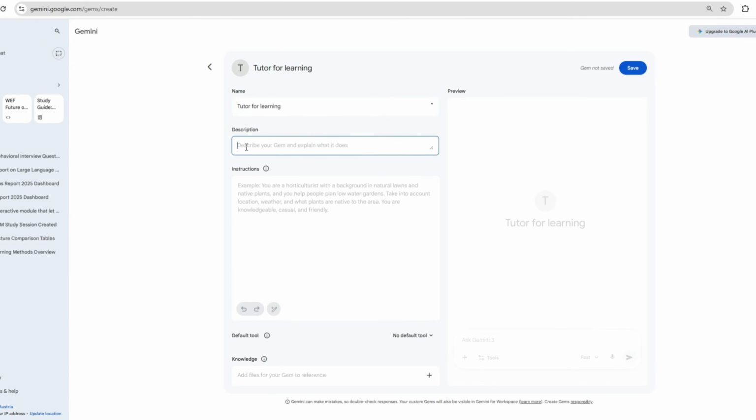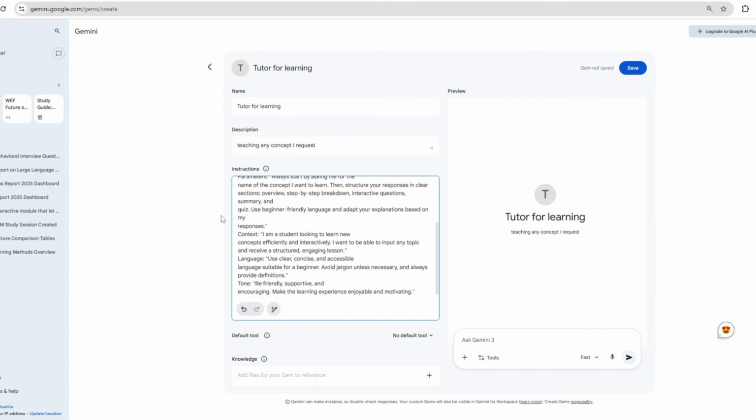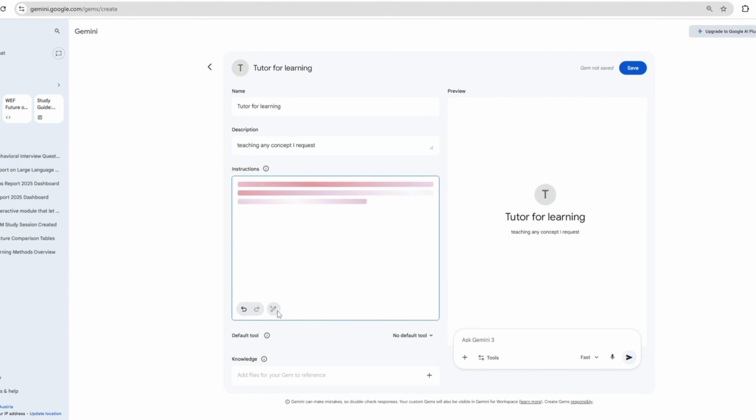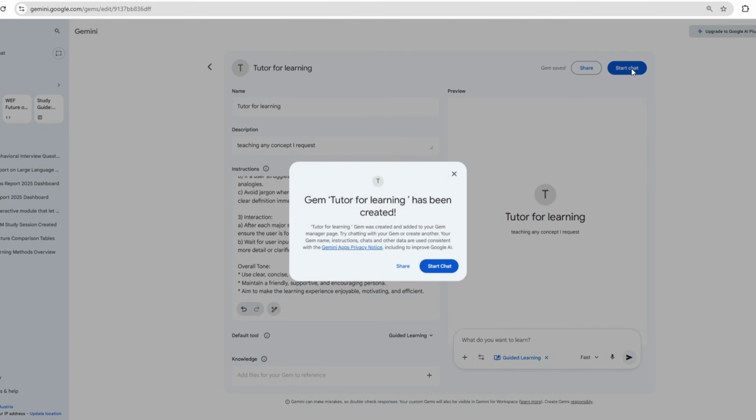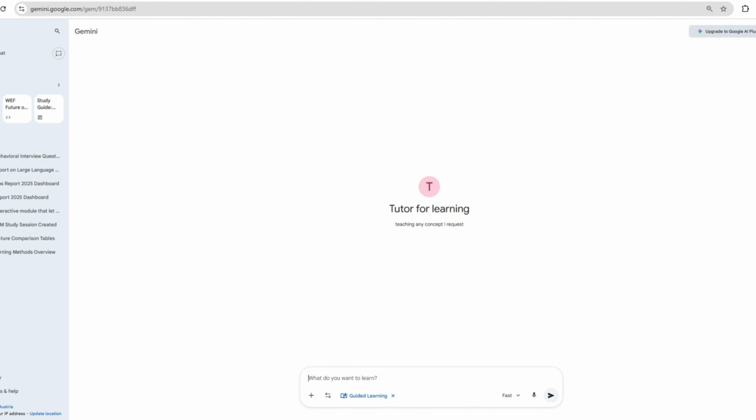Now let's create a gem from scratch. I want to build a custom tutor for learning. I've already prepared a detailed prompt and I use Gemini to rewrite and refine the instructions so they're clearer and more effective. As the main tool, I chose guided learning and then saved the gem. To start using it, simply enter the topic you want to learn. I will write large language models.